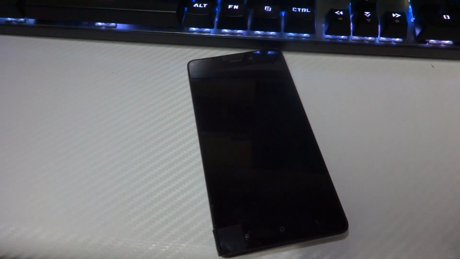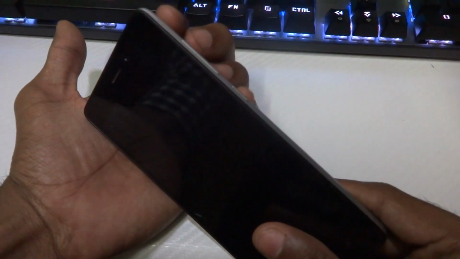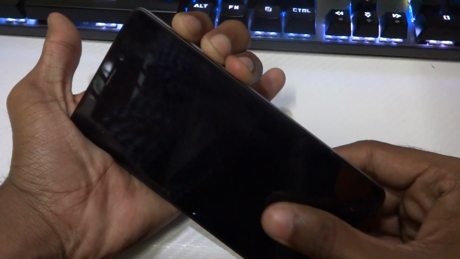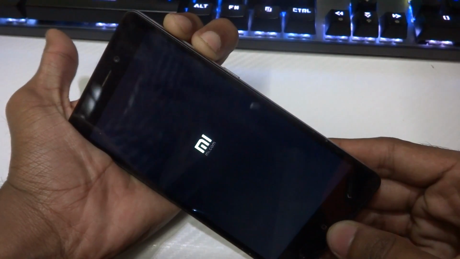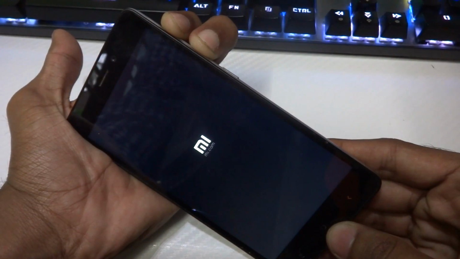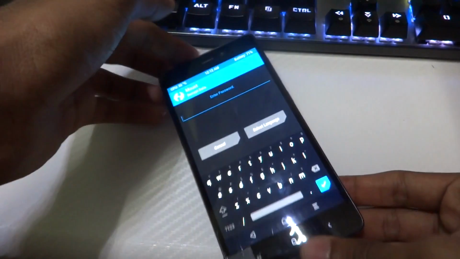Boot the phone into the TWRP recovery by pressing the volume up key, the volume down key, as well as the power key simultaneously. Just leave the power key as soon as you see the MI logo and wait until you boot up into TWRP mode.